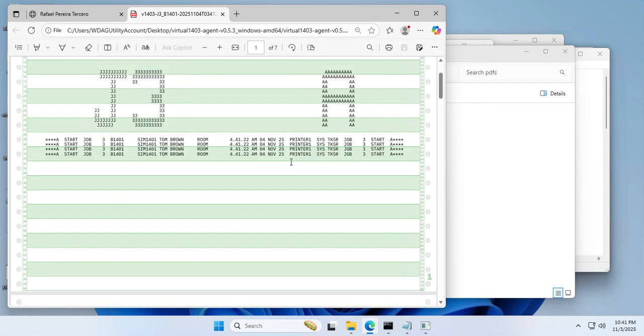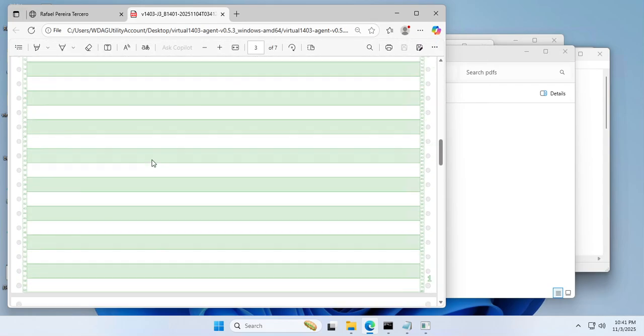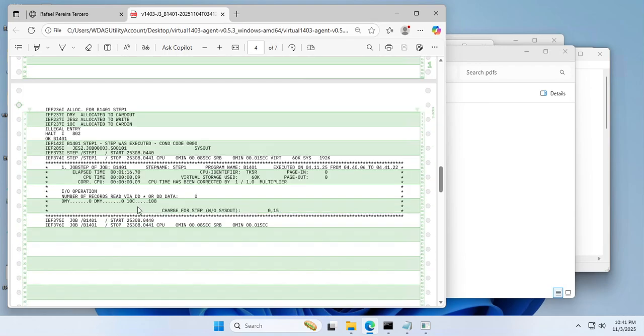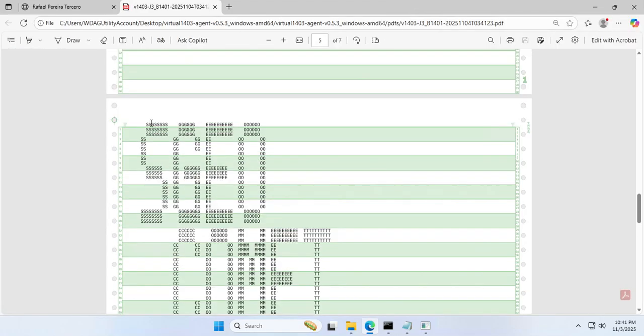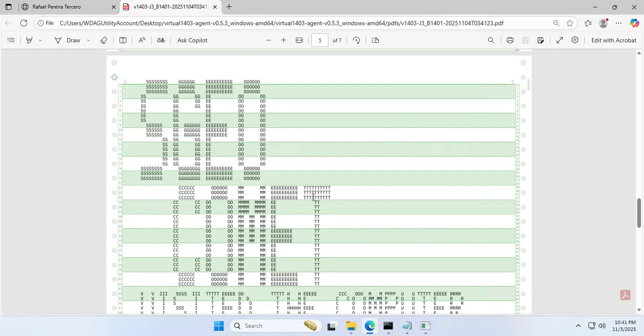And let's take a look. So we have the job information here, JCL here, more job information, and this is what we wanted. This is the printout from the job.